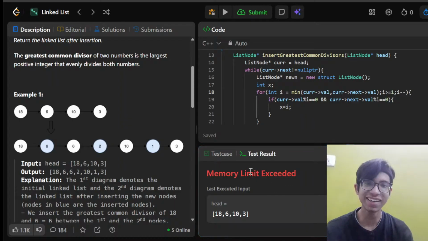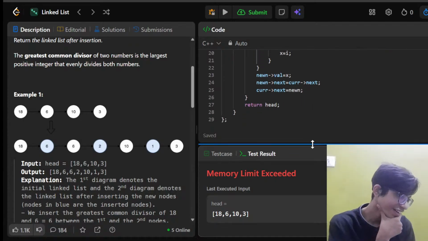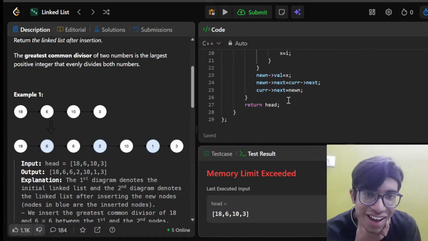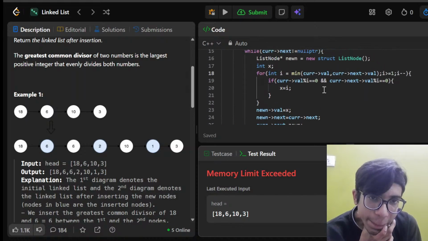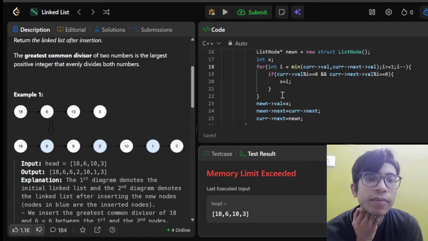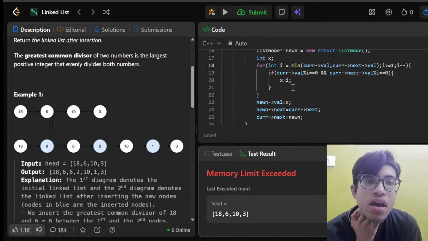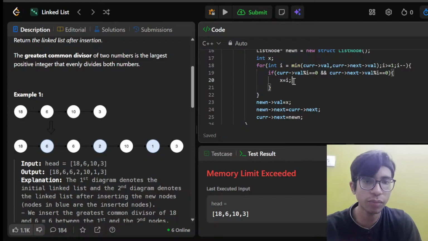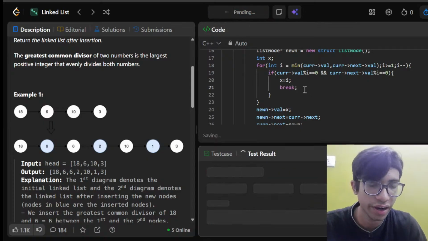Memory limit exceeded? What? Where did I go wrong? Struct list node int x. Value of new n is this. x is equal to i. Oh! I have to break this one too. Wait. Now it should be okay. I had to break that one.